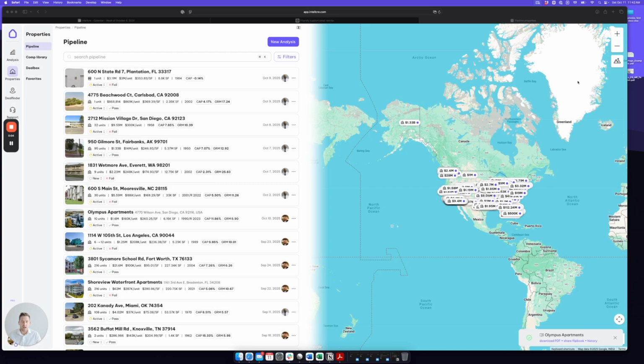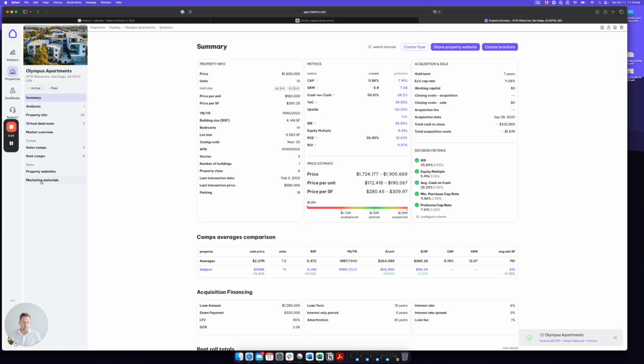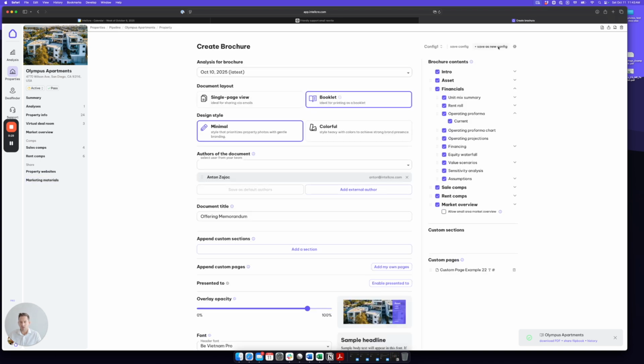Welcome to this guide on how you can append or add custom pages or sections into your brochures. So we're going to start by clicking into a deal for which we want to create a brochure with custom pages or custom sections. And we're going to navigate to marketing materials and to create brochure.